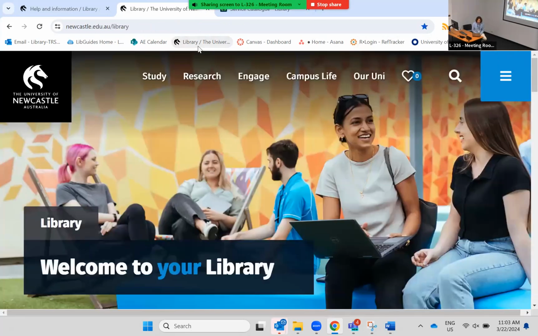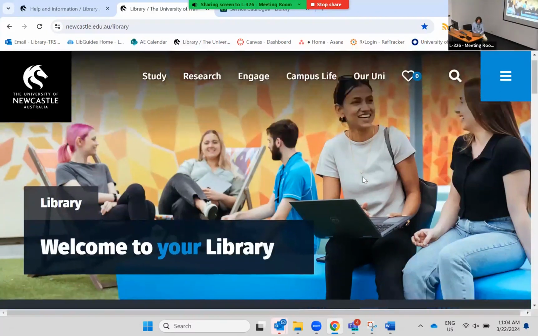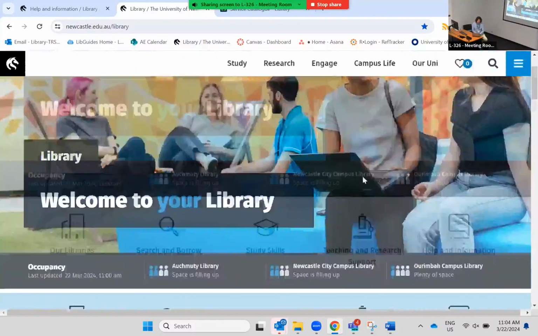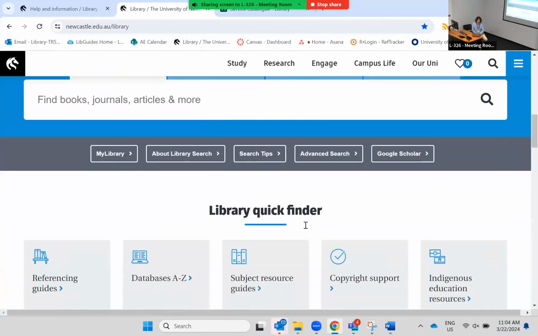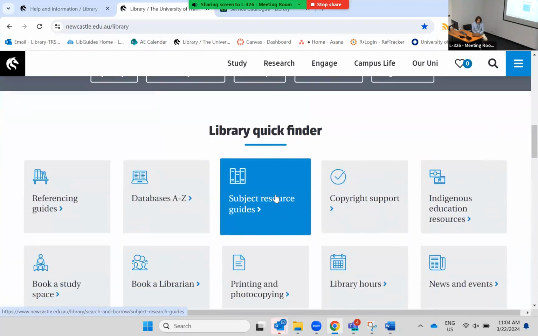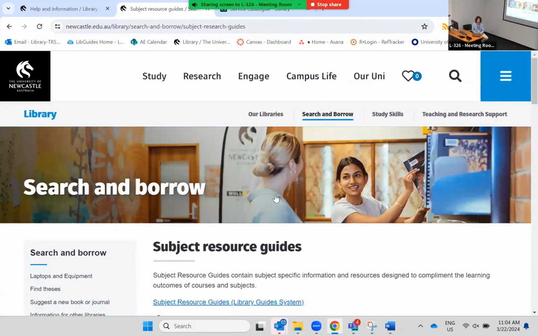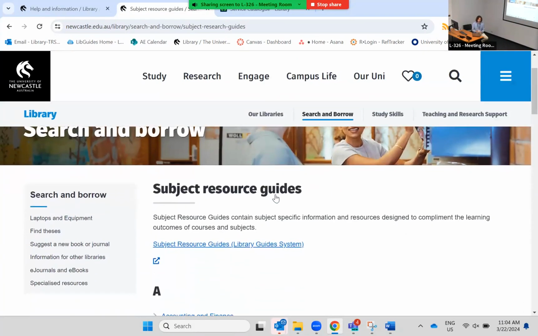I did also just want to point out one of the really handy resources that we have on the library homepage, and that is the subject resource guides. So if you just come down here below Library Search, this is our main search tool, to the subject resource guides. And these are guides that the library has curated for different disciplines. They include things like databases, links, professional organisations curated for particular disciplines.